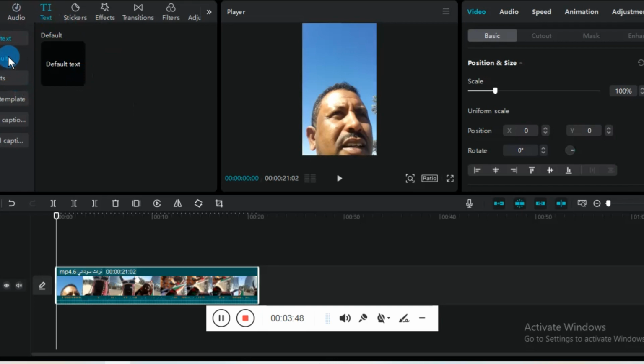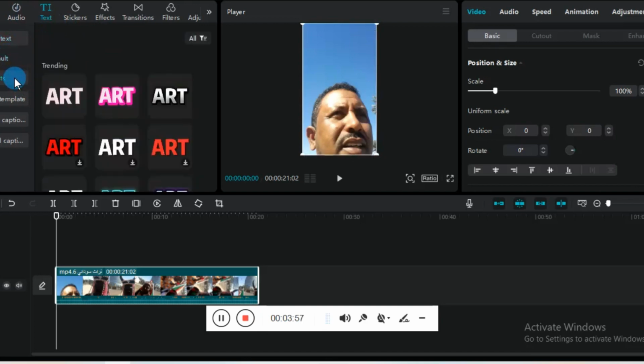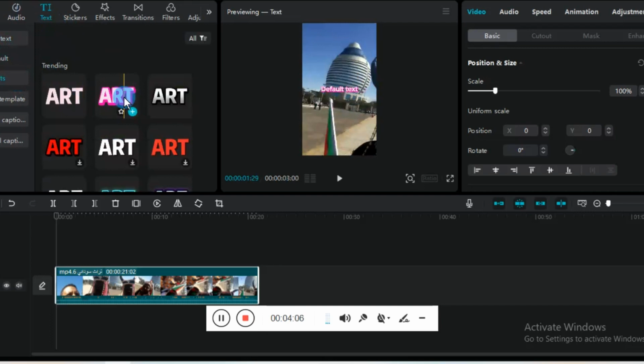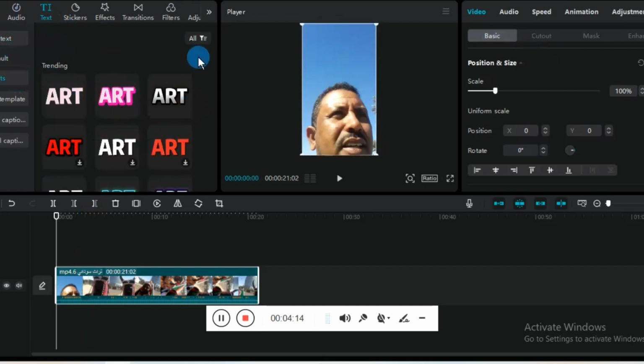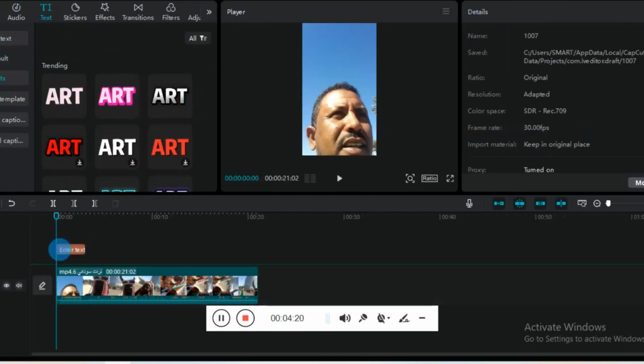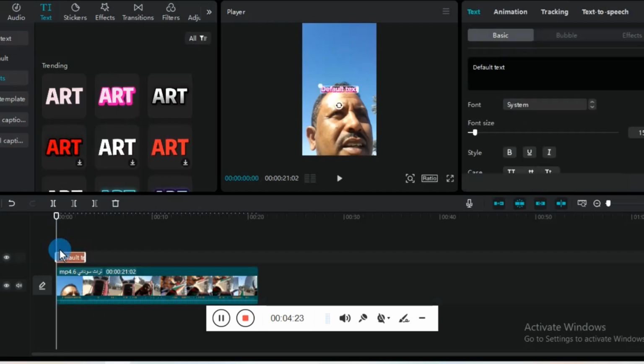You have the default text, and we have effects here. That means you can see the types of letters, the trending ones, and when you press it, it will appear in this area. But you can drag it, and then observe what will happen in this area. If I drag this here to write some title, you observe that it starts appearing, to add some text in this area.